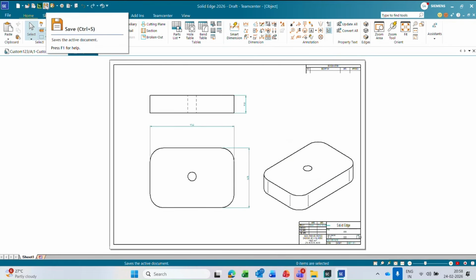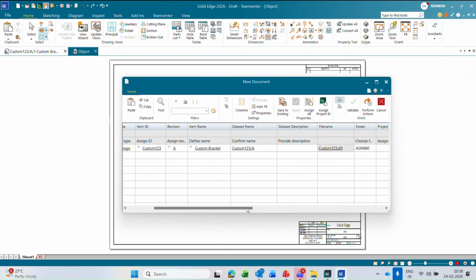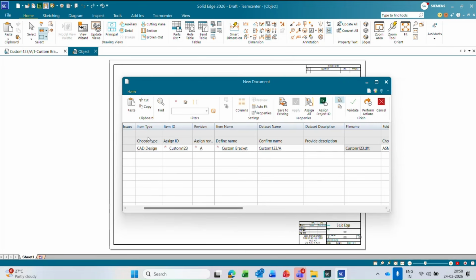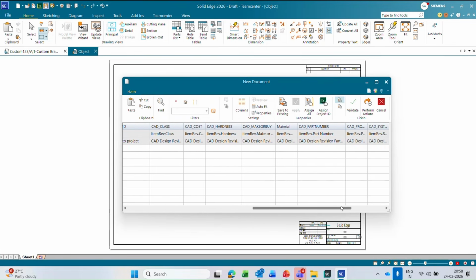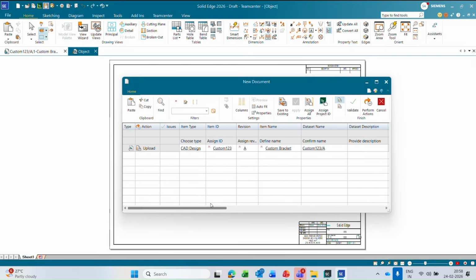When I save again, I'm saving the draft file for the first time. Again, in this case, it will ask for the other parameters which need to be added for the draft file. It uses the same item ID as well as the revision and item name. In addition to that, you can provide any of the other information. Basically, we want to maintain the same information which has been put on the master. So I'm going to go ahead and save this draft file also back to the cloud.